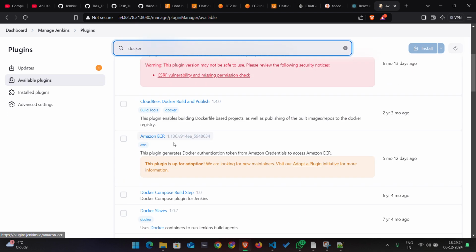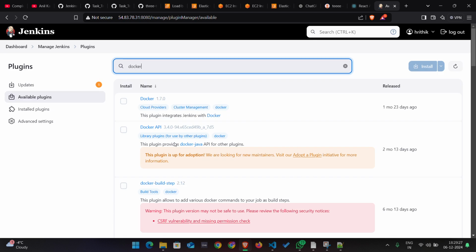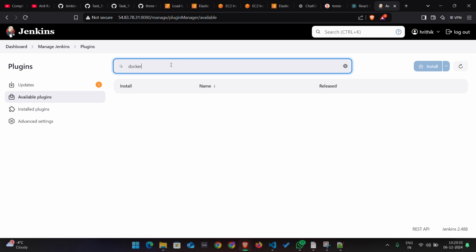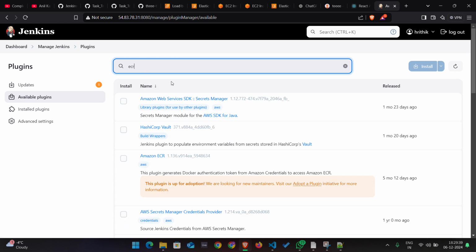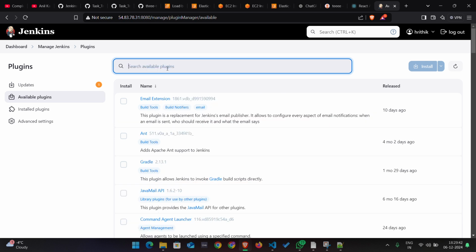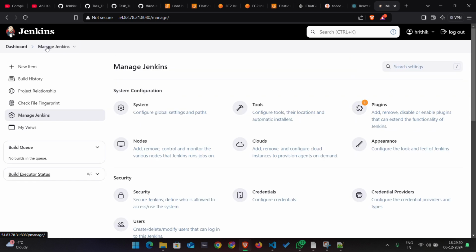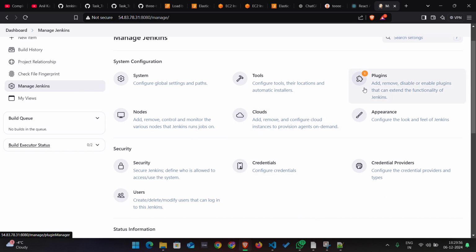Where is it? Okay, yeah, I remember I uninstalled it because I didn't use it. So I installed the Docker plugin and then the ECR plugin as well, but I later uninstalled them because I wasn't really using them. I simply gave the commands through the terminal after SSHing into the machine. If you want to simplify your code, you can use plugins, but I didn't use them because my Jenkins machine was getting really heavy. So that's why I uninstalled the plugins.